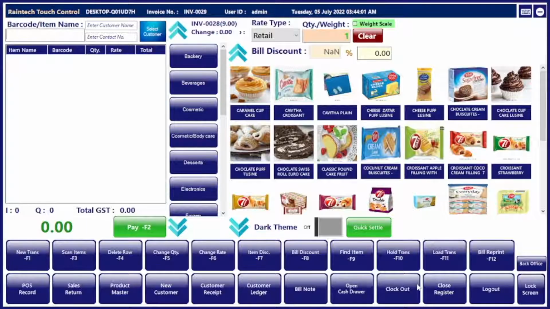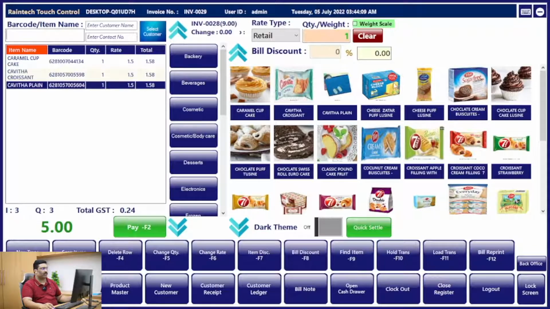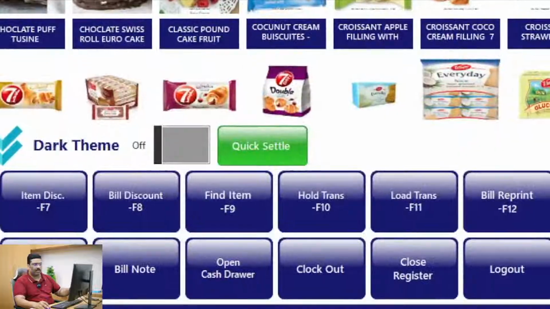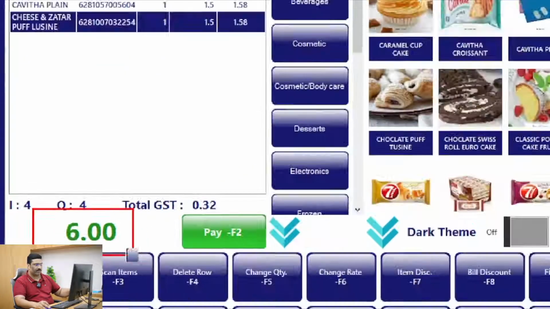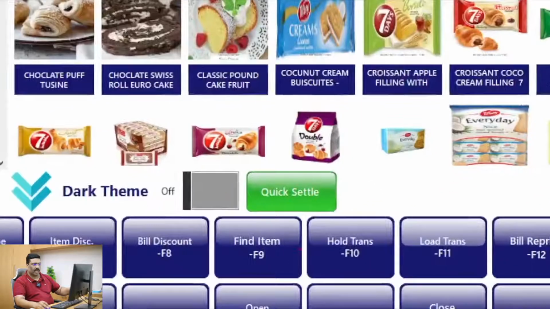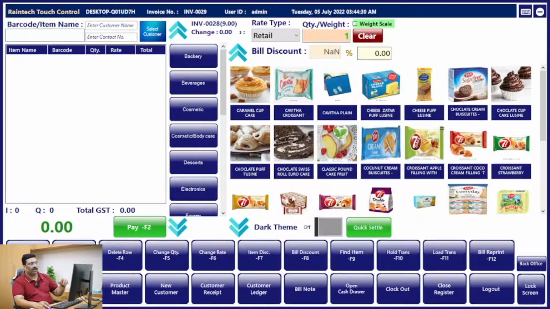And the next option is hold transaction and load transaction. For example, a customer is coming in the queue, and you selected some products for this particular customer, and the customer said, okay, wait, I want to take some more products. So you can put this item into hold transaction. You can watch this figure also, 6 rupees. Click on hold transaction. Hold transaction means successfully held, and you can do another billing.